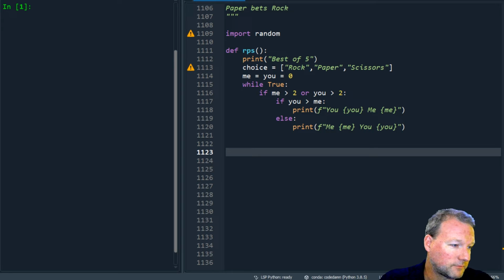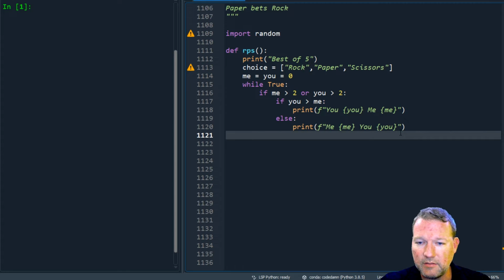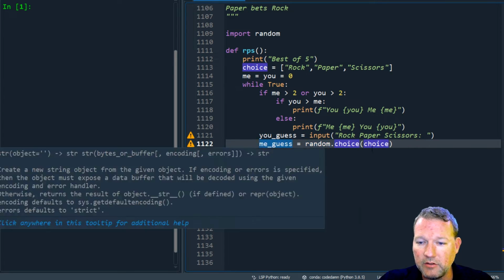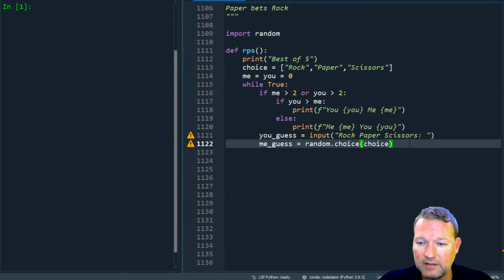So now we're going to need to take in some guesses, right? First, the computer is going to need to make a guess. And then, actually, I have it in the other order. So first we're going to need to take input from the user, you, and then the computer is also going to guess one of these choices, randomly choosing. So we have random here. So the computer's guess is random choice of choice. All right, so we pass that in.